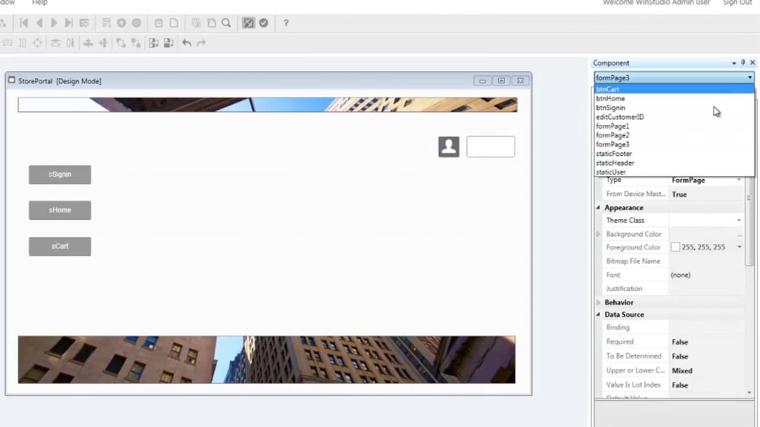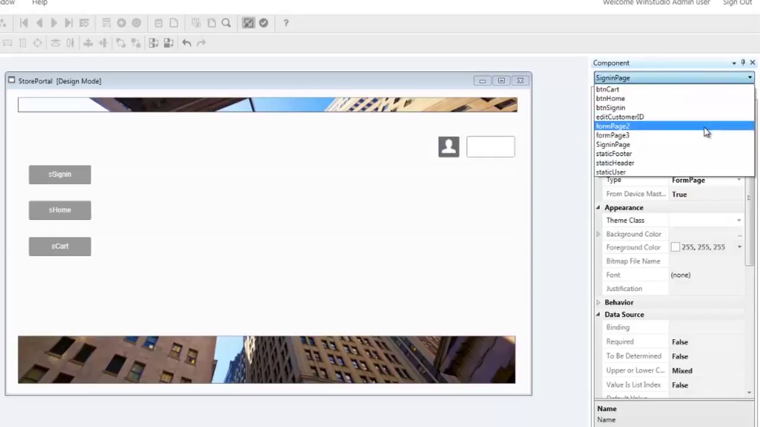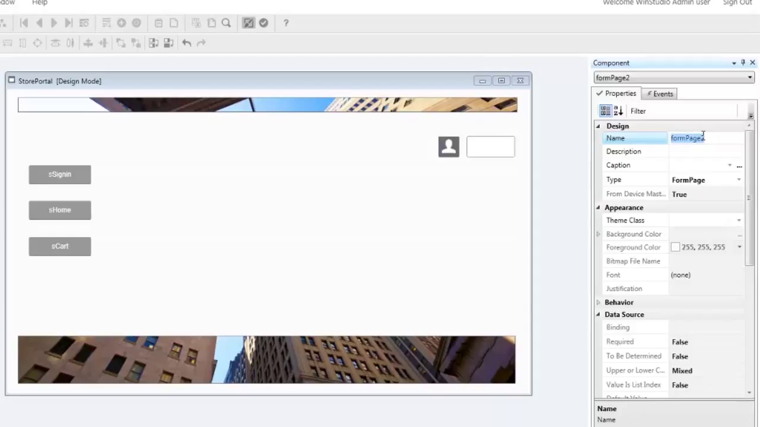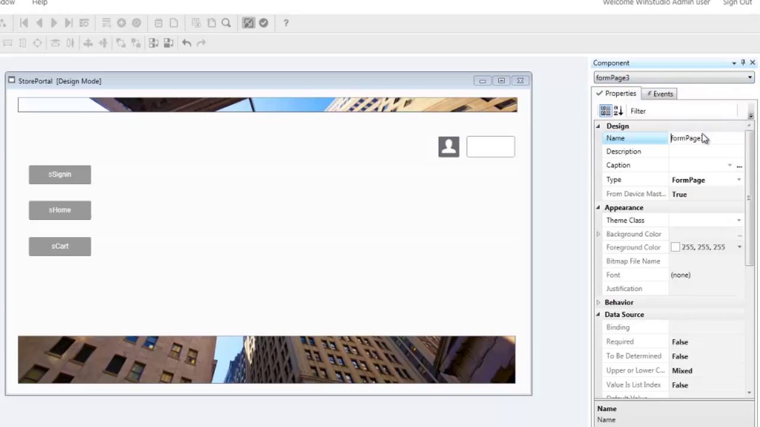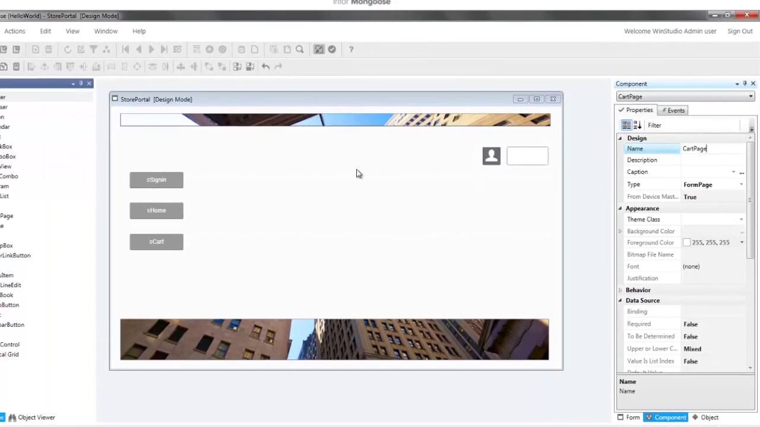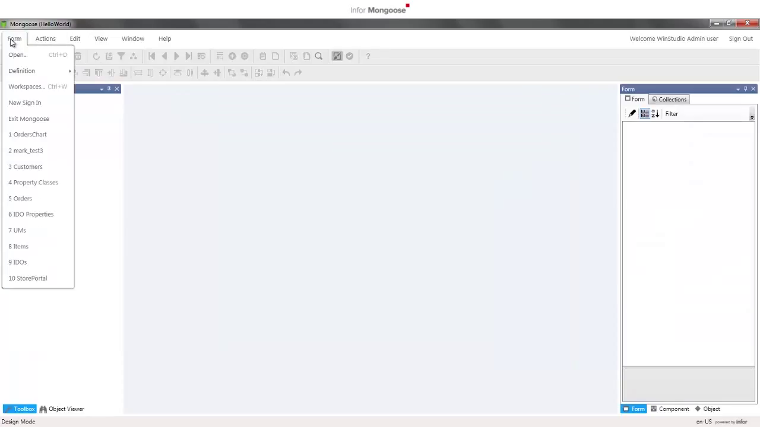At the bottom of the Properties panel, make sure the Component Toggle button is selected, and in the drop-down at the top of the Properties panel, we can select the first form page. Name it Sign-In Page, then press Enter. Select the second form page and name it Home Page, then hit Enter. Then select the third, name it Cart Page, and hit Enter. And then we can press the Save and Close button. Reopen the form from the most recently used form list.